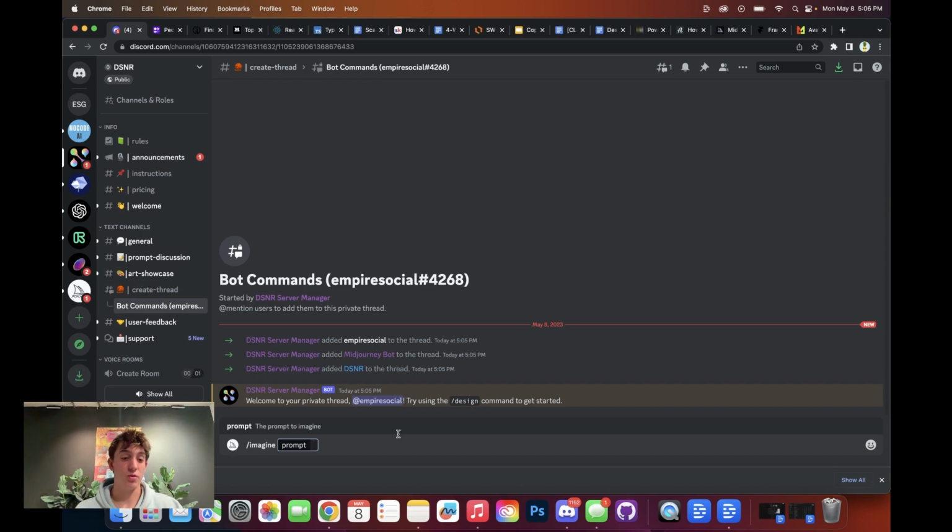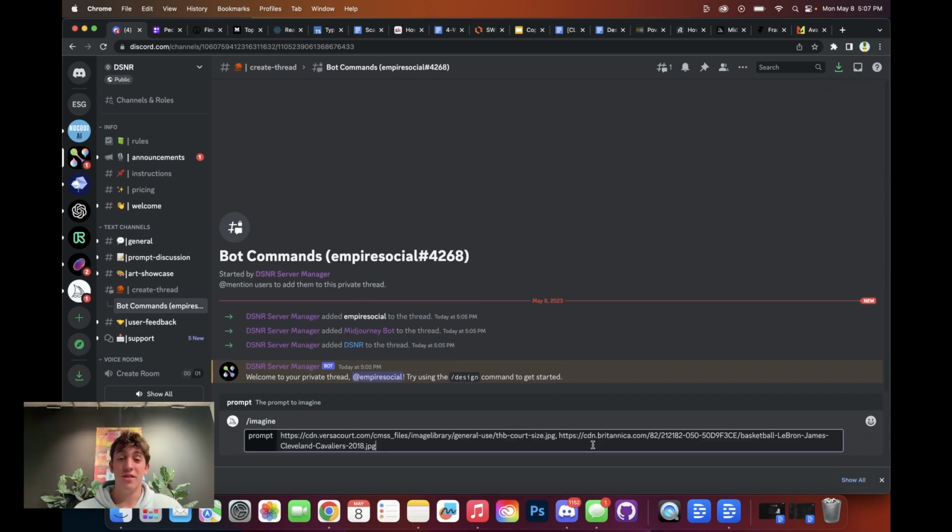To merge an image, you're going to need two image links or more, and you're going to paste them into Midjourney one after the other. So let's do that. Now that we have both of our image links inside of the prompt window, we can go ahead and hit enter and it will generate merged images.